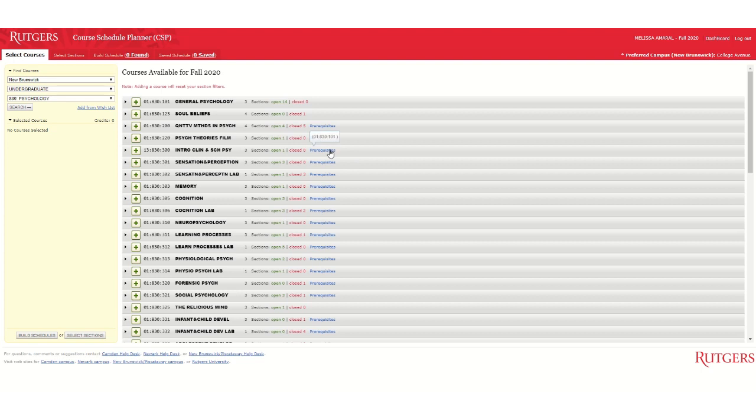As you can see here, most of the classes list prerequisites. If I hover over it, I can see the prereq. In this case, we have general psychology as a prereq to Intro to Clinical and School Psychology. However, quantitative methods in psychology has a math prerequisite. So make sure you have the prerequisite before you add the course.